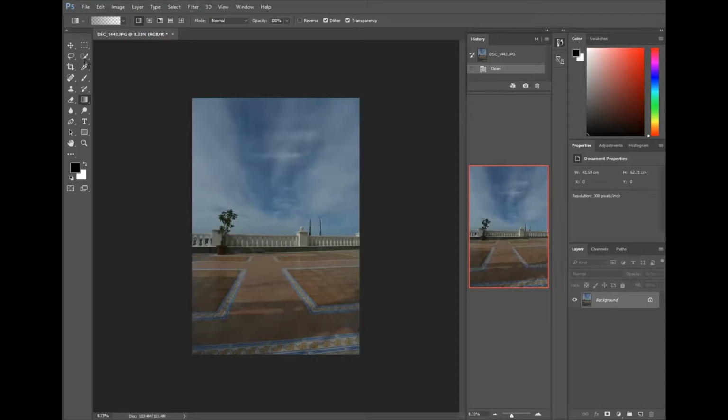I'm going to use the quick selection brush and quickly just drag my mouse over the top of the picture. However, you can see that it has over selected because the selection brush looks for tonal differences between the foreground bit and the background, if you like, the sky and the actual balustrade here, and tonally they're very similar. So I need to force all of this selection back on itself.